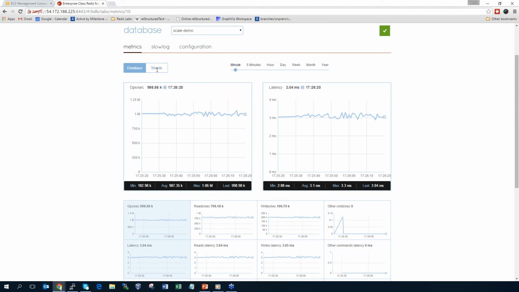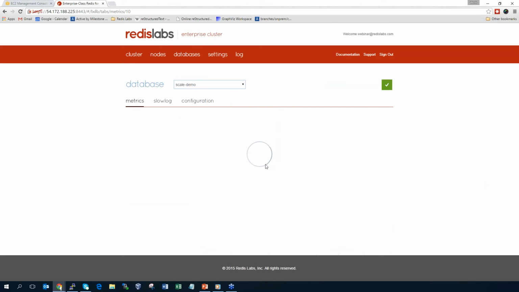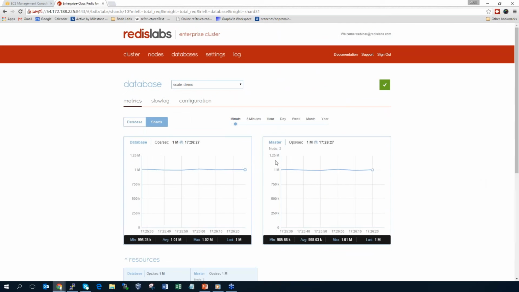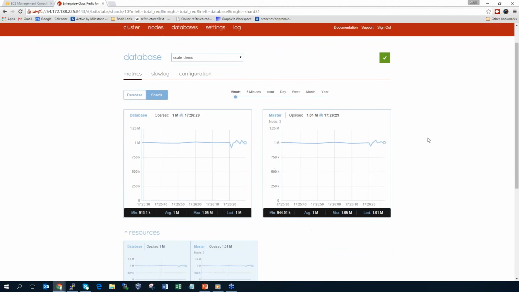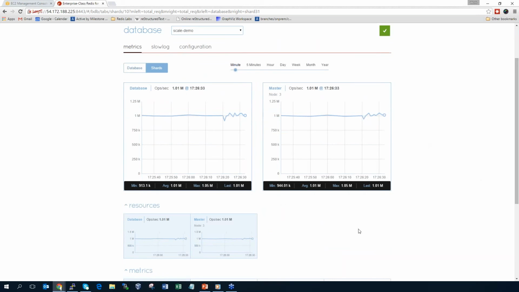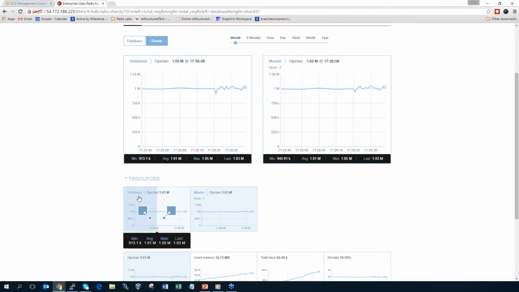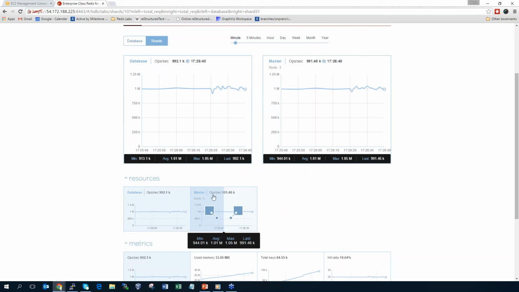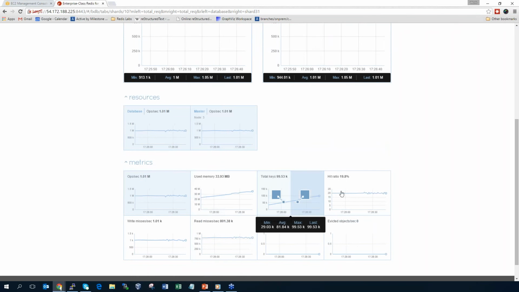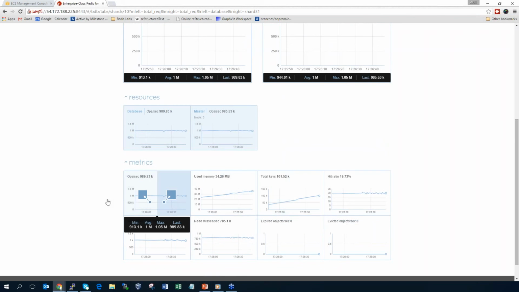There's also a shards view. So let's see how that looks. So currently the database is not clustered, so it has only one shard, and it doesn't have replication enabled, so it doesn't have a slave copy. So there's not a lot of interesting information to see here. You can see a view of the database as a whole, and the one master shard that it has, that you can see is on node 3. And then there's a bunch of metrics here that you can choose to view per shard.